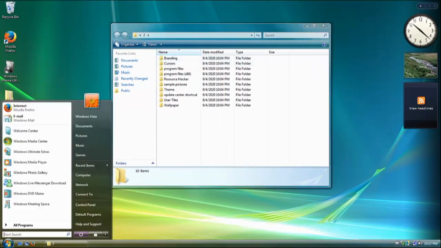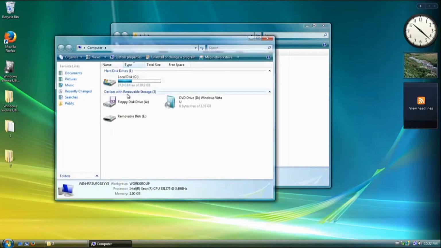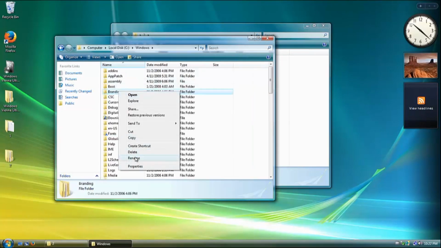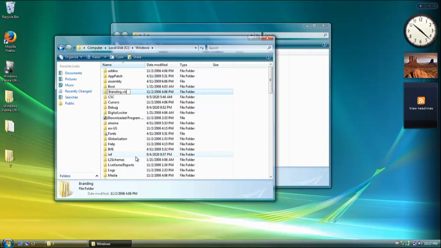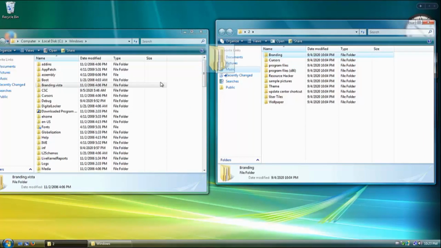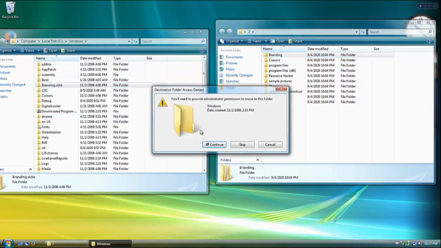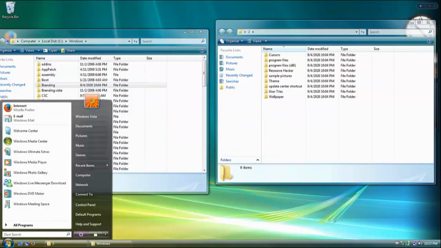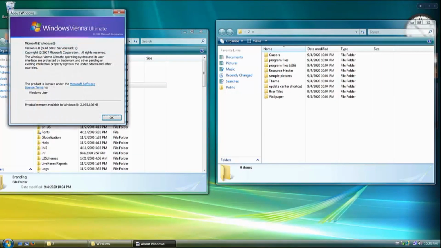First step's pretty easy. You just go to Start, Computer, Local Disk, which is where your Windows is installed, C. Go to Windows, then rename branding to branding.vista or whatever you want to call it. I'm just going to call it branding.vista because why not? And now you're going to want to drag and drop the branding folder to the Windows directory. Click Continue. Just to show you it worked, I'll type Winver. So there you go, that's the new branding that's just been installed.